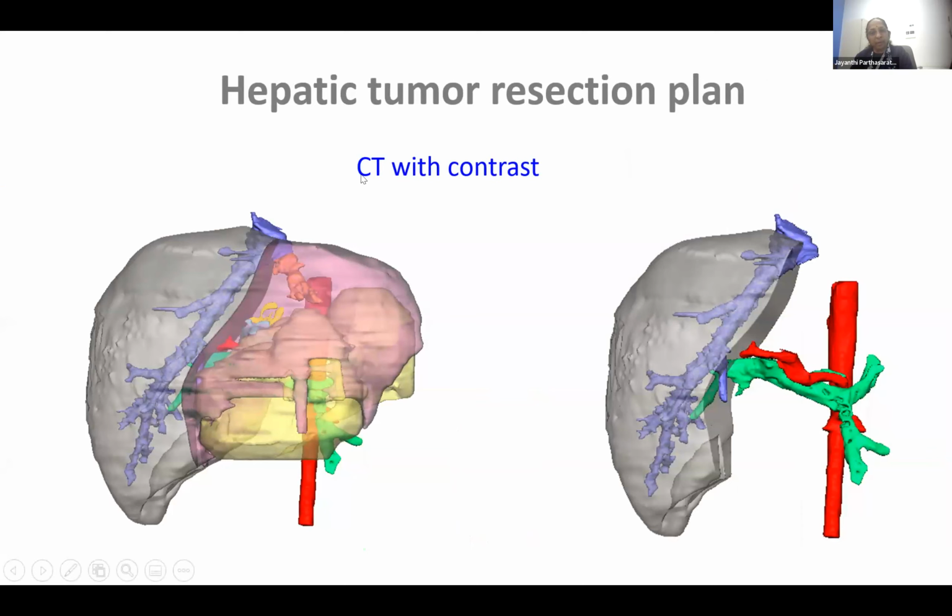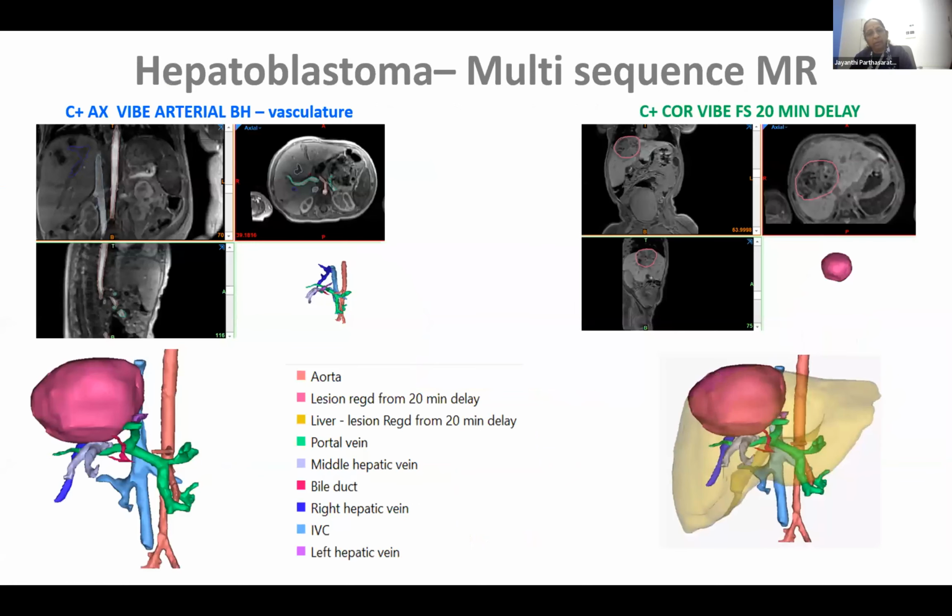This is a hepatoblastoma, where the yellow part is the hepatoblastoma, and they wanted to know the relationship of the hepatic artery, the portal veins, and the hepatic vein. So this was our first case where we planned the resection for them. Of course, there was no making any guides or anything. It was more a visual they used.